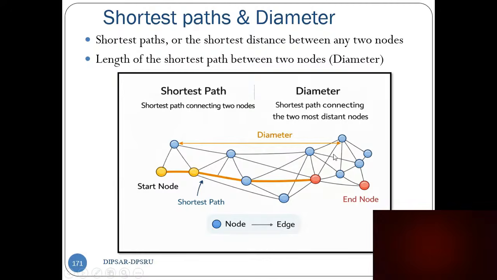For example, you want to go from this node to this node. There are many paths by which you can reach this. You can go from this to this, then this to this, then here, then here, then you can make a circle and reach back. So we are not considering all the paths when we are calculating. The shortest path means the shortest distance between any two nodes.